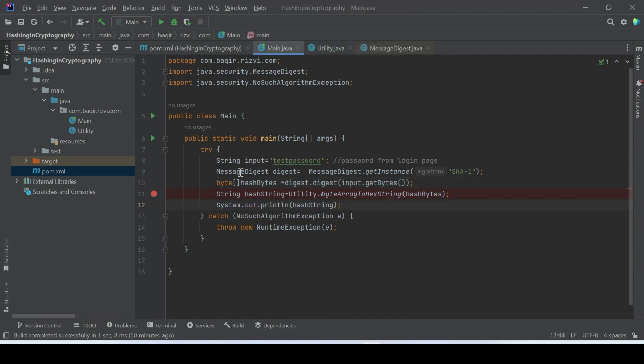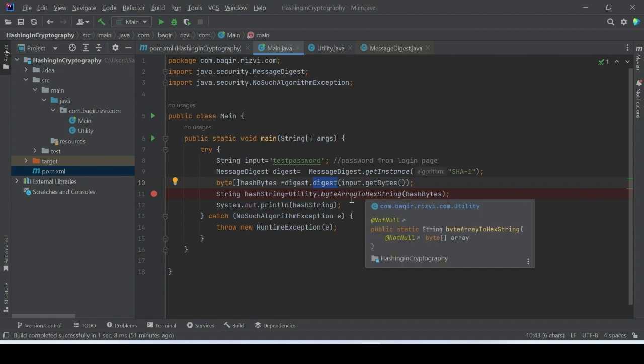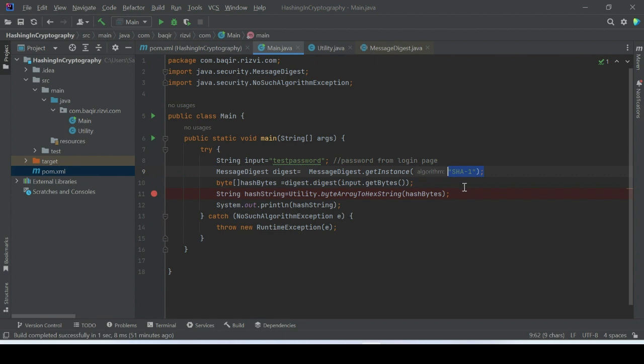So MessageDigest is the class which is having methods for generating hashes. First we create the object of this MessageDigest class by providing the algorithm name here. In this case, let's provide SHA1. This class is having method named digest, which will take input as bytes and will create hashes. This hash bytes will be fixed length bytes depending upon the algorithm we choose.